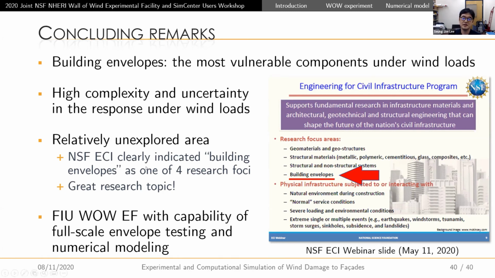So NSF ECI clearly indicated building envelopes as one of four research focuses. This slide came from the NSF ECI webinar exactly three months ago. So the program directors explicitly put building envelopes as one of the program's research focus areas. So I think this is a great research topic for your next proposal.